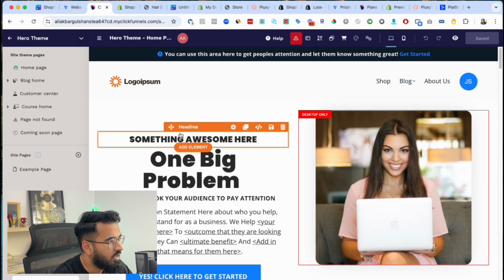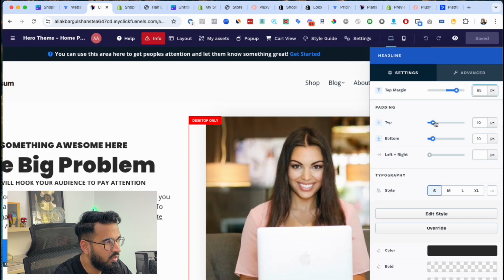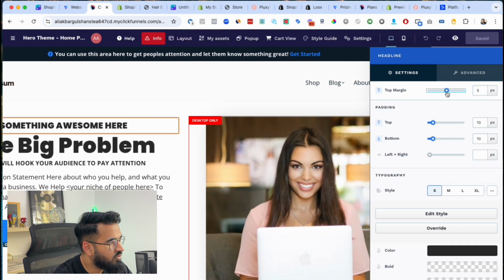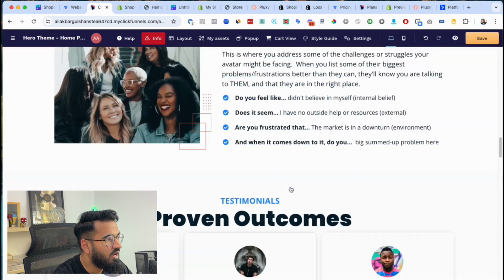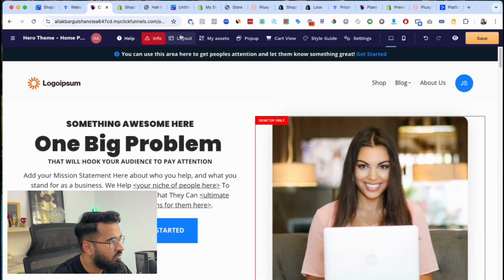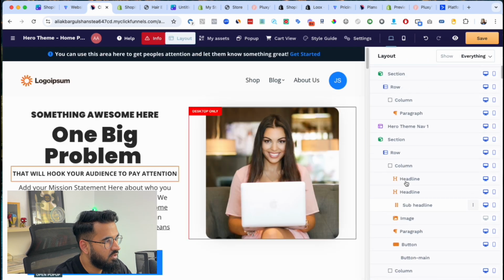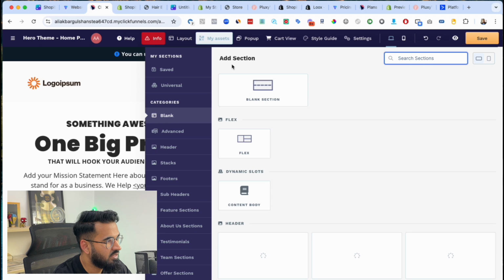Okay, now how do we edit this website? For example, this is definitely a little bit on the lower end. So we go here and then we reduce the top margin. Okay, fair enough. A little bit of a learning curve. So this is the info. This is the layout. Yeah, this is where you lose me. Assets.